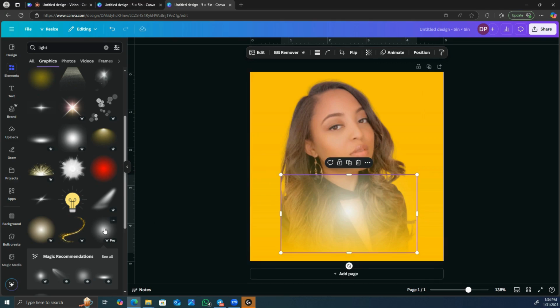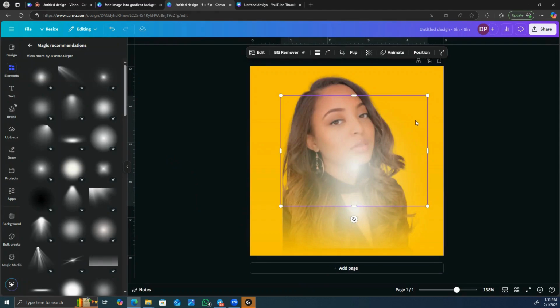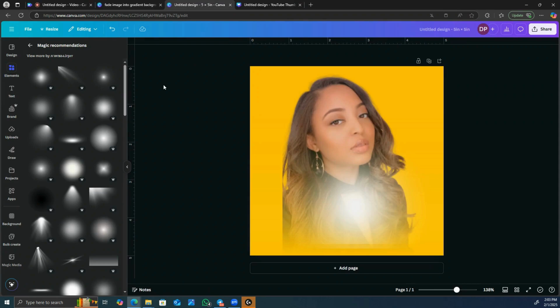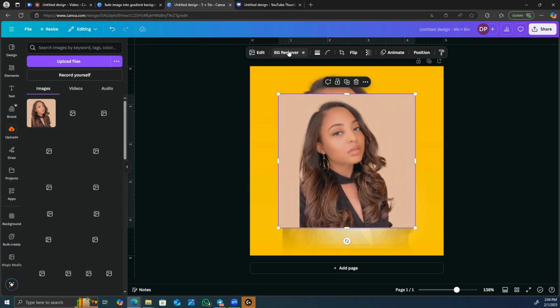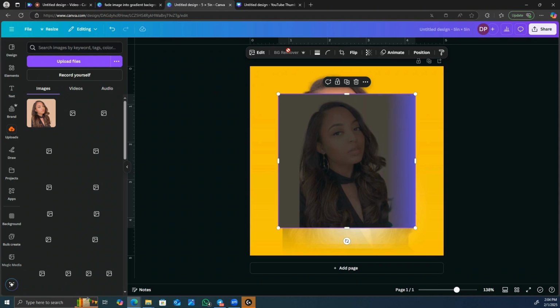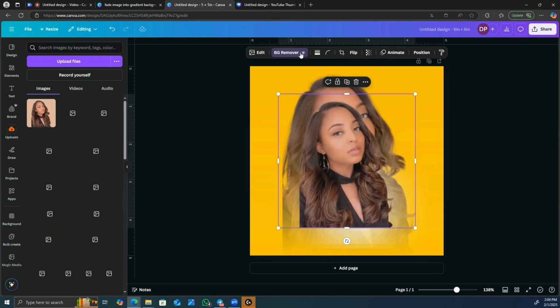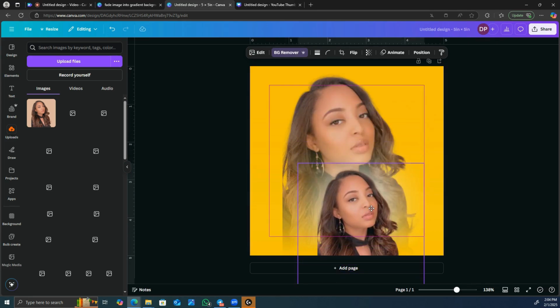Okay, and then I'm going to click on it again. Okay, guys, so then I'm going to drag it down here. Okay, guys, so then I'm going to go back to uploads on the left. I'm going to click on this picture. I'm going to remove the background again. Okay, I'm going to resize this and I'm going to drag it right here.